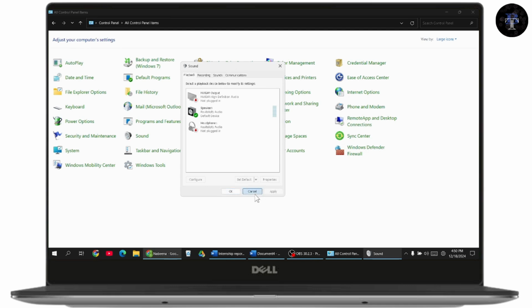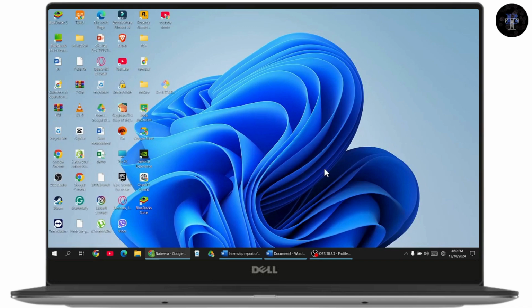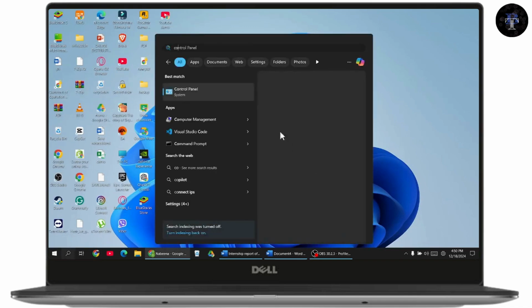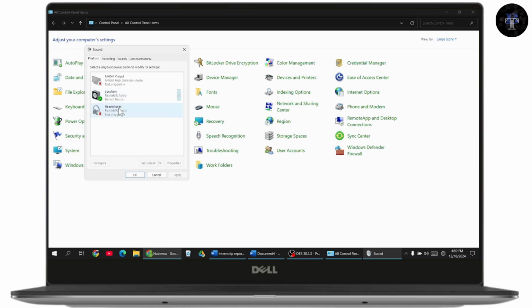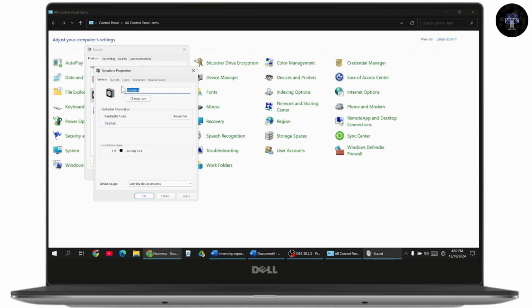If that doesn't fix your problem, then just move on to the next method, which is you need to again go with the Control Panel and go with the sound option. Under sound, now you need to select the device, right click on it, go with properties. Under properties, here you need to go with the general section, go with spatial sound, and here you will have an option of off, turn it off, and then go with apply and OK. And this might fix your problem.